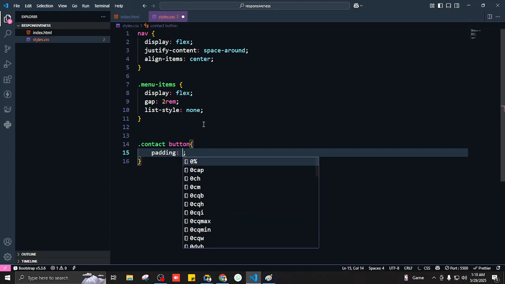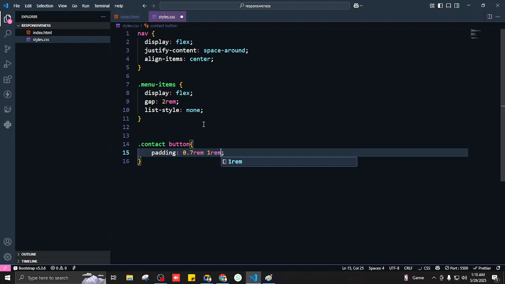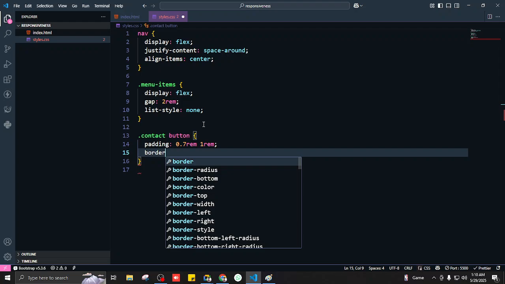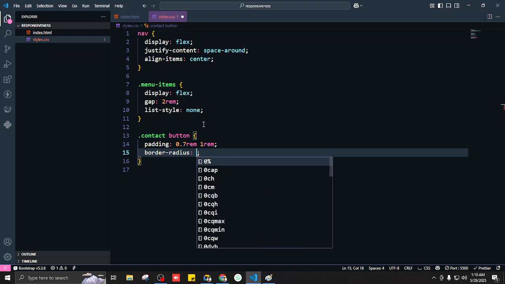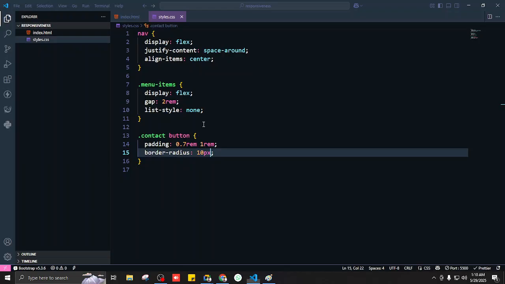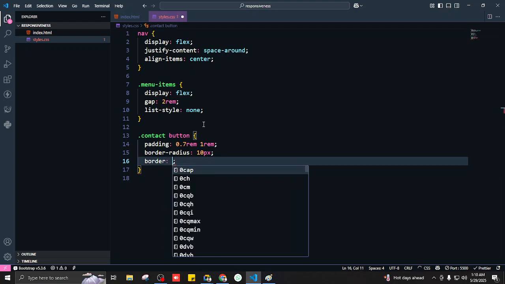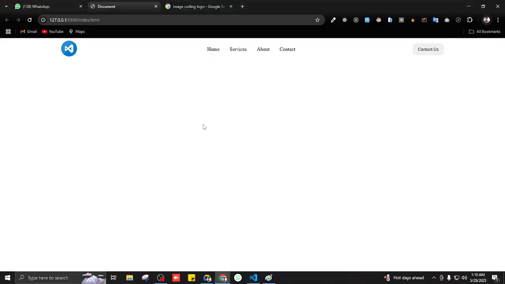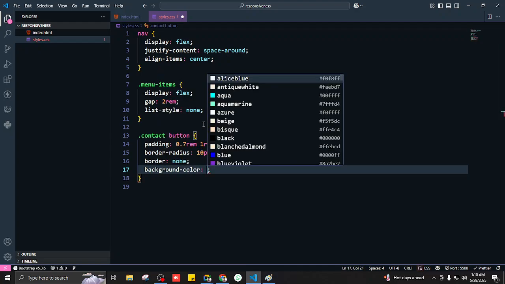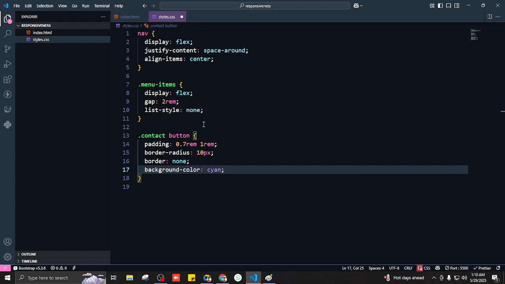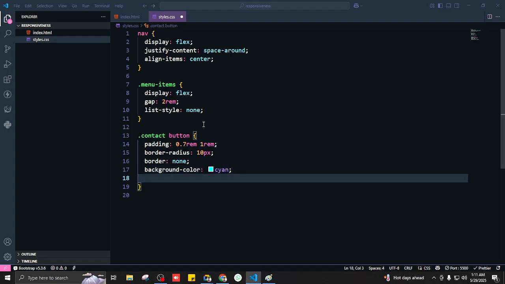So first let's give it a padding, maybe 0.7 rem and 1 rem from left and right, and let's make it round. So I'll say border radius 10 pixels. Yeah, good. And then I want to remove the border, so border none. Then I want to change the color, so background color to be, let's say, cyan. Maybe cyan would look good. Yeah, perfect. And then we'll have color to be white.